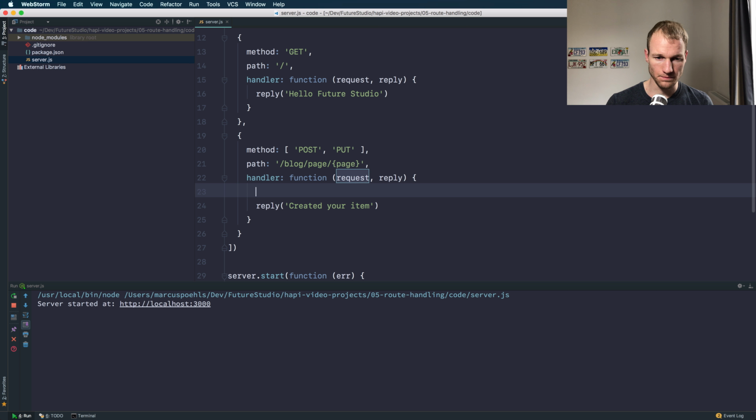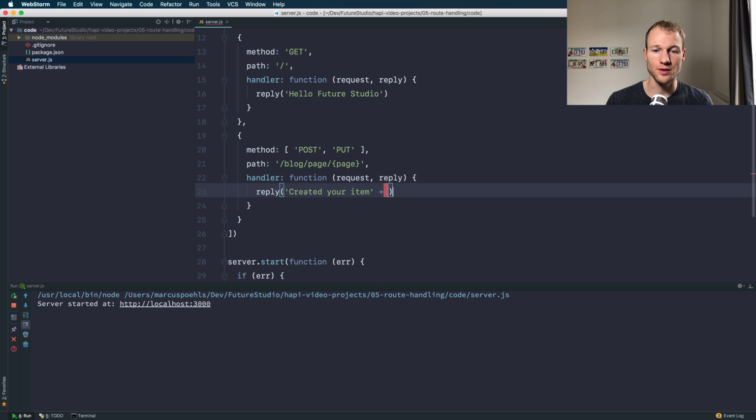I will dive into path parameters in another video. For now, it's just for illustration purposes. And yeah, we will reply the accepted parameter. It's just a simple and basic server setup, so nothing special here.